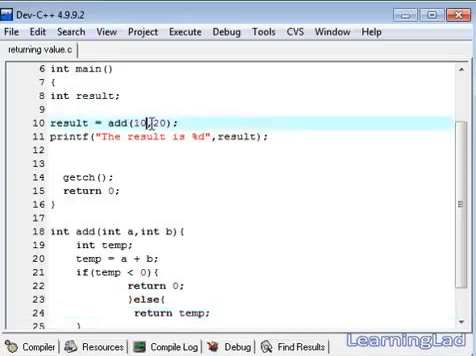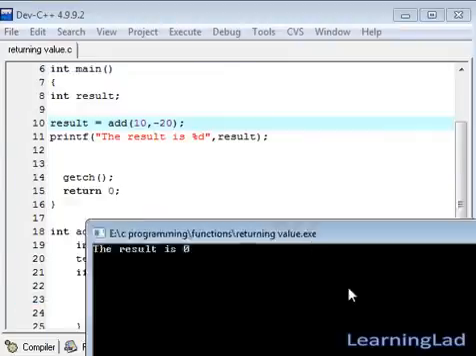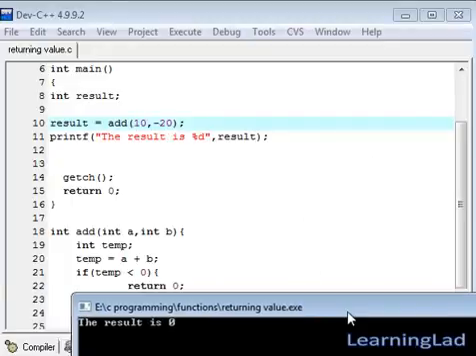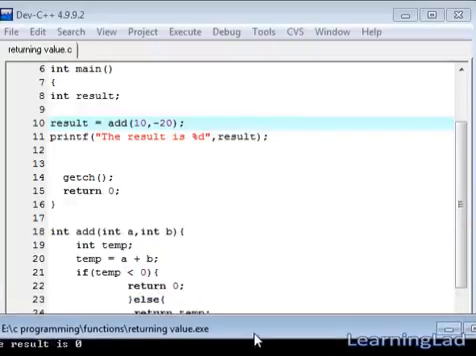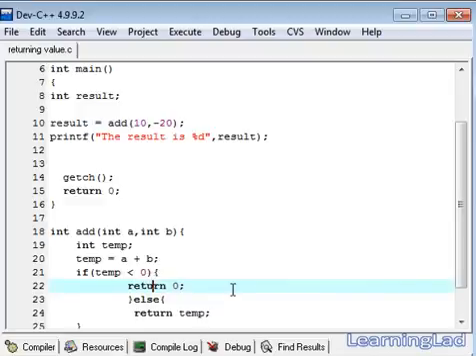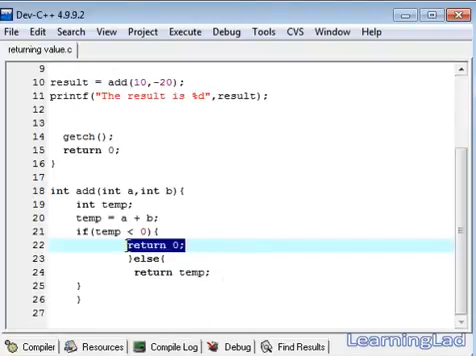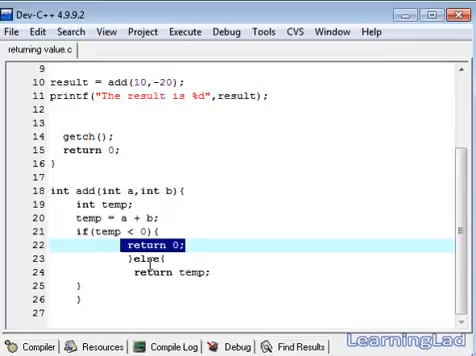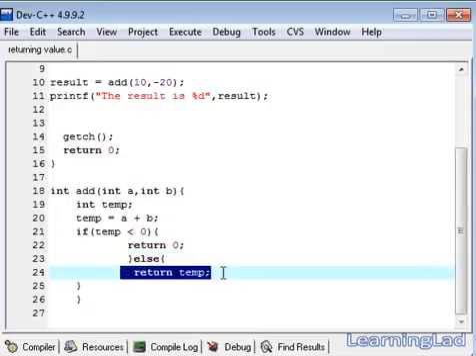Just to explain that, let me make this second value minus 20. Save it, compile it and run it. As you can see here, the result is 0, but 10 plus minus 20 is equal to 10 minus 20, and that's going to be minus 10. Because of this if statement, this temp value is less than 0, so we are returning 0. So when this if statement becomes true, this return statement will be executed, and when it becomes false, this statement will be executed.